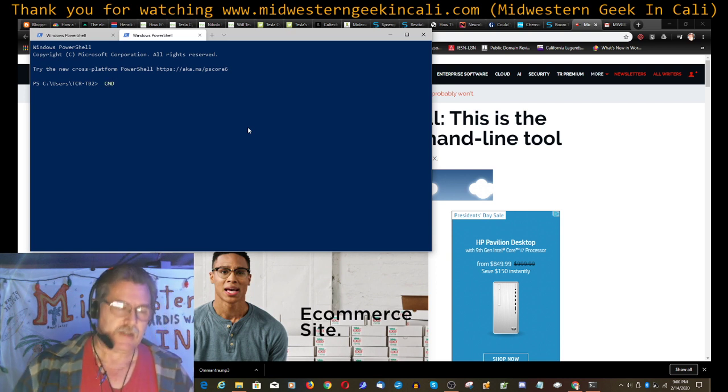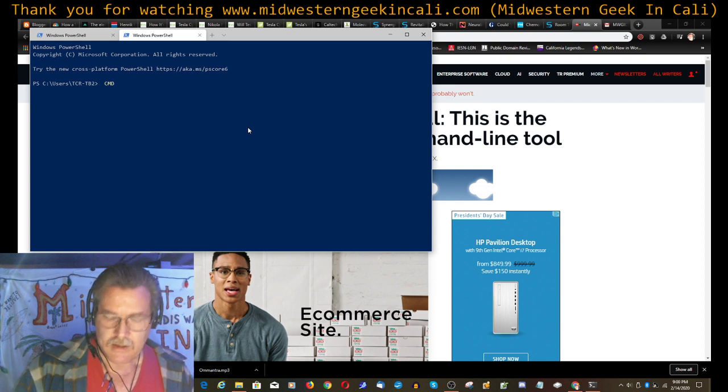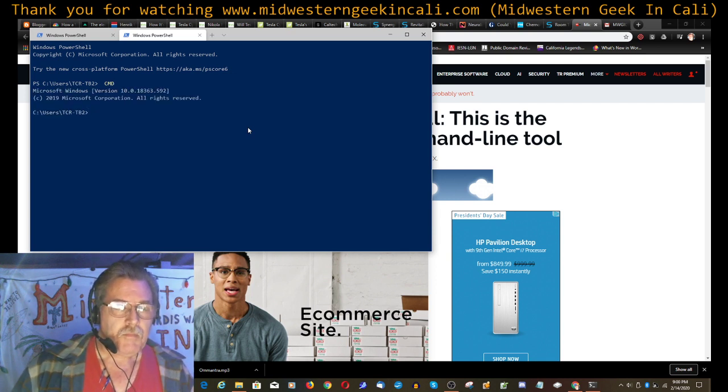CMD. Headset cords running right across the keyboard, and there we go. Now I'm in command prompt. All right, and then I can run command prompt from this one. I'm running command prompt from within PowerShell.